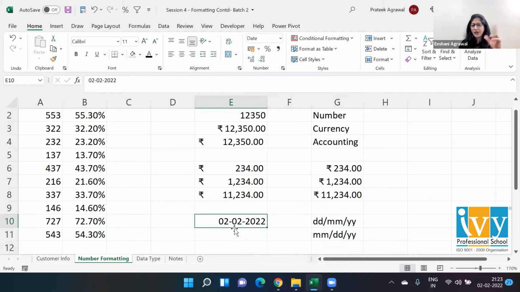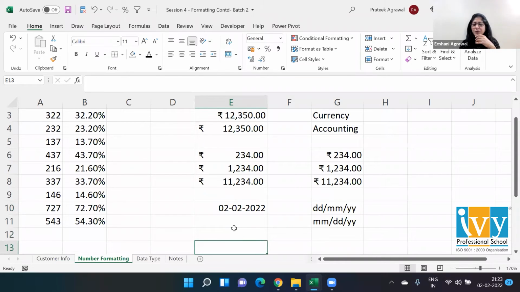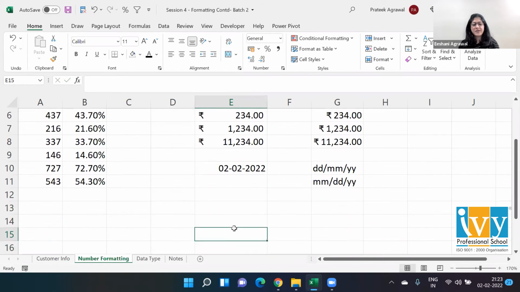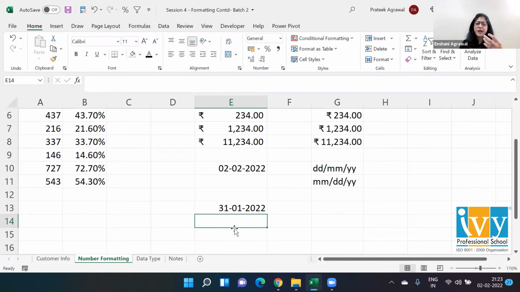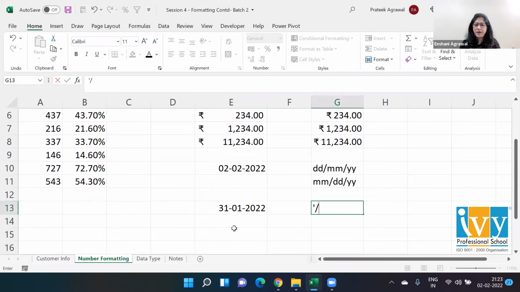But today's date is such that both of us will not come to know what the error is. So let's say if I wanted to put 31st Jan date, 31st January 2022. So the way I will write it is 31/1/2022, right? So what are the acceptable things in date? It's either your hyphens or your slashes.